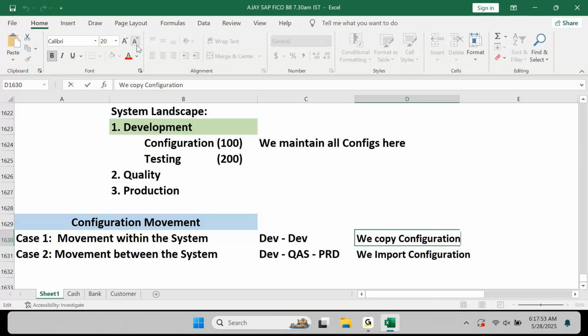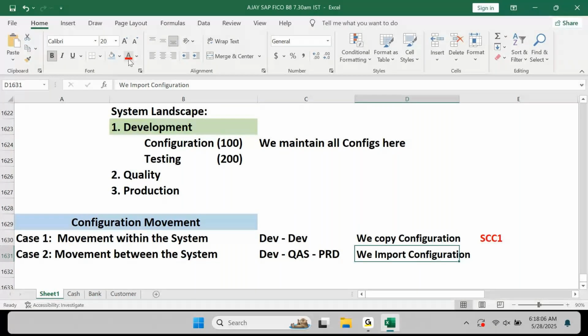We copy configuration using SCC1. Which screen will we use? Which command? Which transaction? SCC1. SCC1 will copy the configuration from development 100 to development 200. Is this clear? Yes, sir.